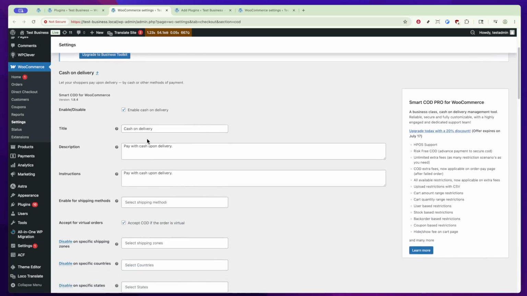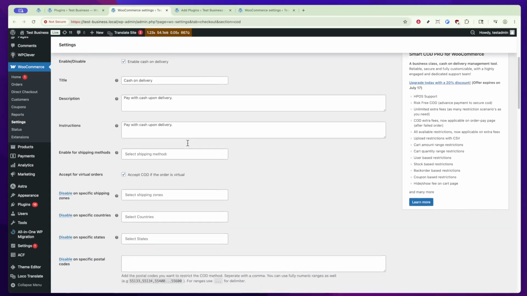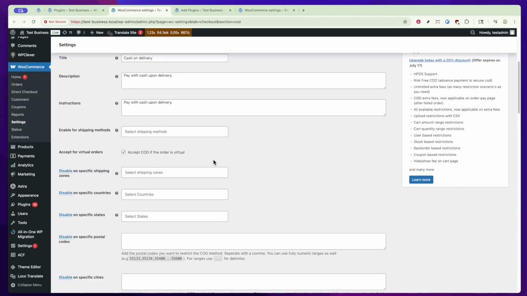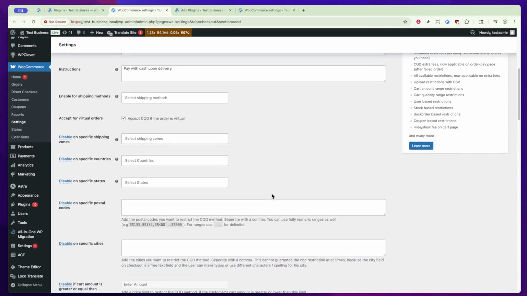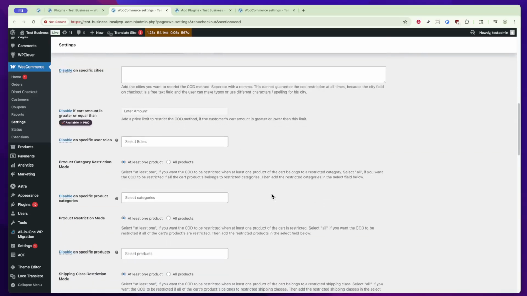To reduce COD returns, setting up restrictions is key. Go to the Restrictions area in the Smart COD plugin. Here you can define specific PIN codes, zip codes, or shipping zones where COD is allowed. This is especially useful if there are regions where COD orders are less reliable. You can also set conditions like a minimum or maximum order amount for COD eligibility. For example, you might allow COD only for orders over $20 but under $500. Enable or disable these restrictions as needed, and when you're finished, save your changes.